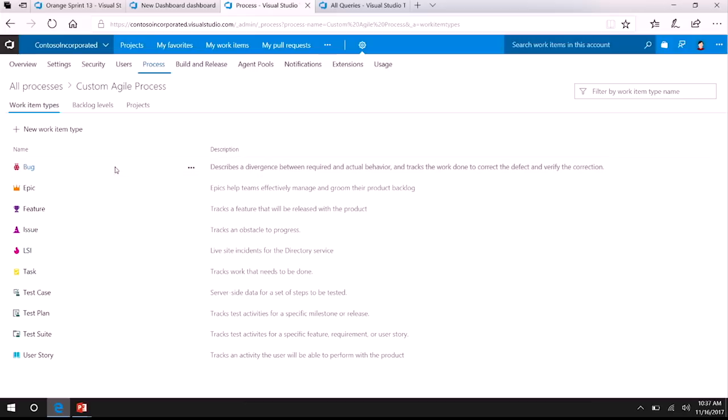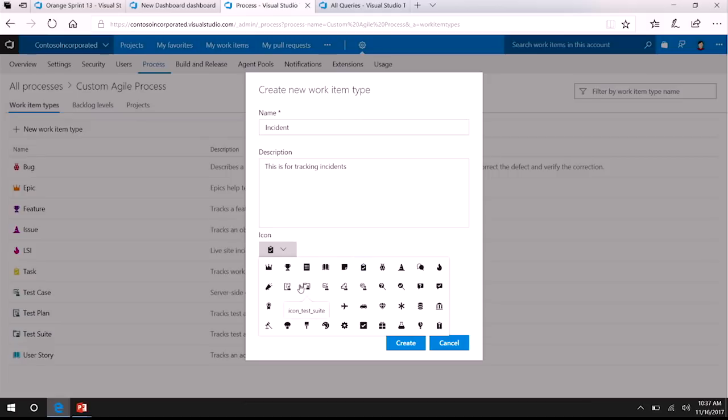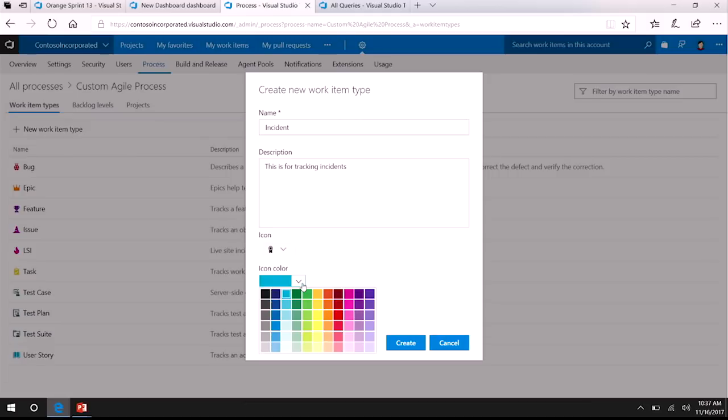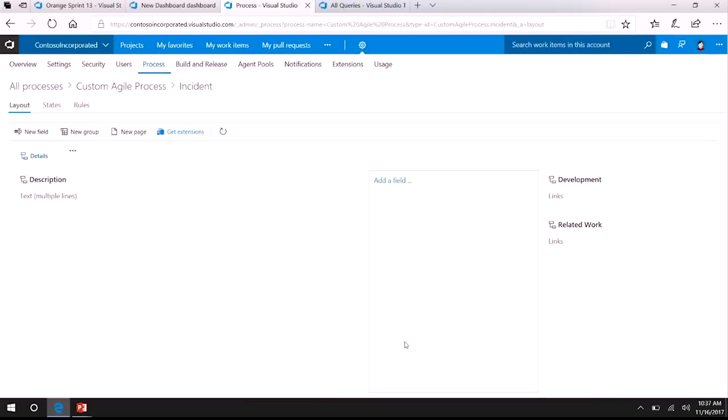Before I do that though, let's just go add our own custom work item type into this process. So I'm going to go ahead and click Create New Work Item Type, and we're going to create an incident work item. This is for tracking incidents, so I'm going to be really descriptive there. Each time you create a work item, we ask you to provide an icon for it, and then we also ask you to provide a color. And this is just a way to visually differentiate the item in big lists and make sure that you can quickly see it and find it.